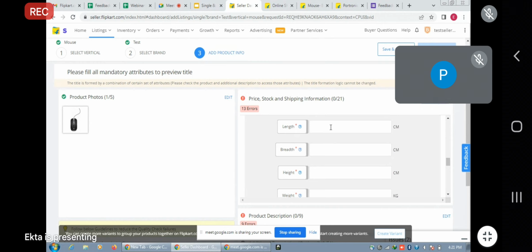And here, the length I'm taking as an example, 10 centimeter. Here I have filled 10 centimeter. My product is, let me take 200 grams. So here I have mentioned 200 because the weight is 200 grams.